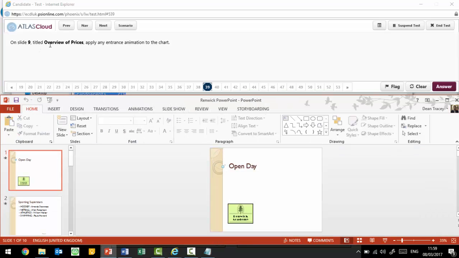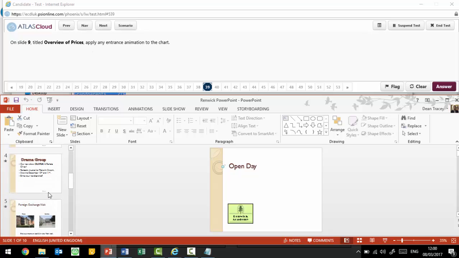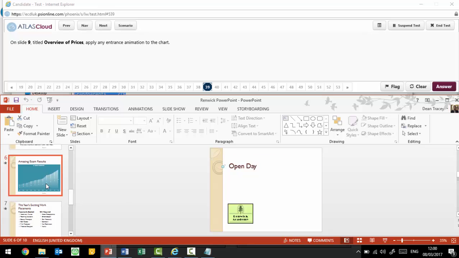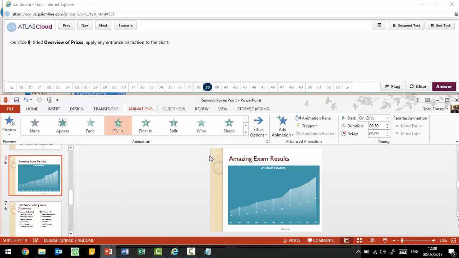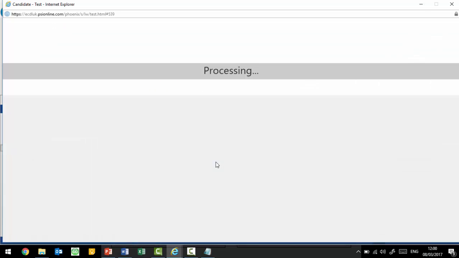On slide 9, titled Overview of Prices, apply any entrance animation to the chart. Sure, you can do this, but you click on the chart, animation, fly in, and that's that done.